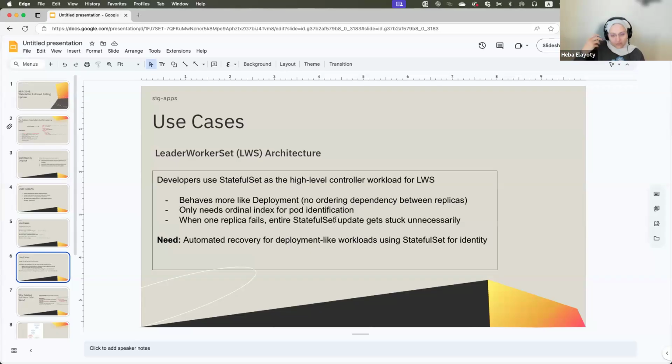It's like their use of the stateful set. It's some sort like the deployment. They wanted to use the stateful set as a deployment, but with the benefit of having a stateful set. So, for example, they wanted to use it with no ordering for dependencies. And they wanted to use a stateful set only for the index. They're really interested in the ordinal index for the pod identification.